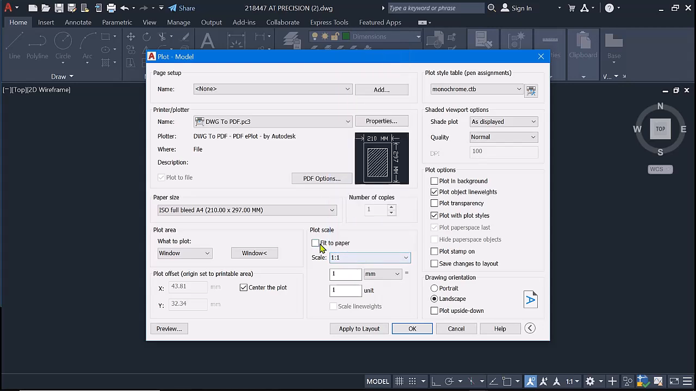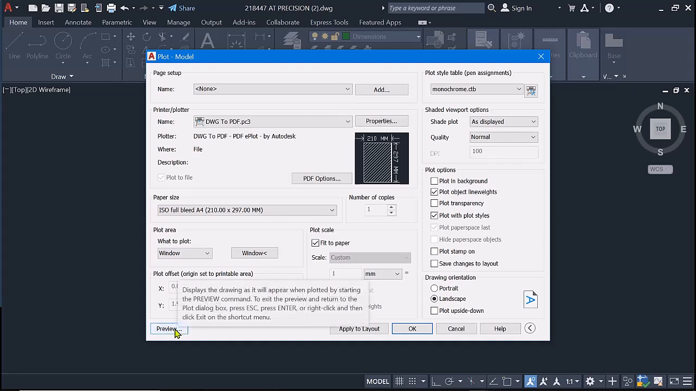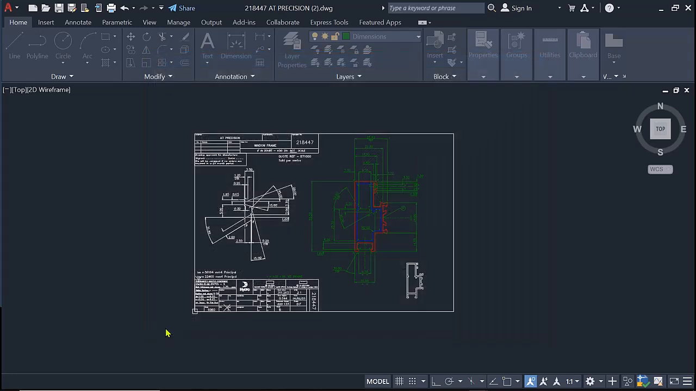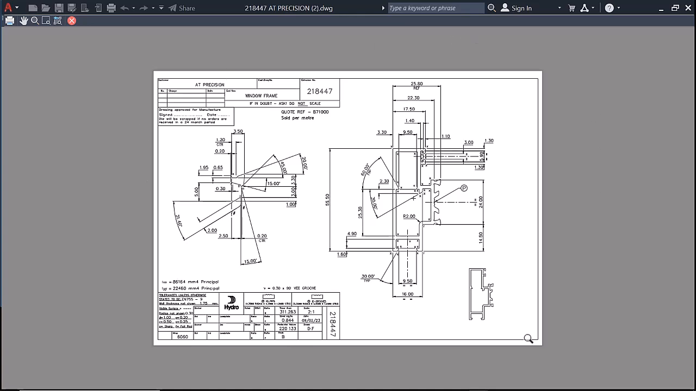Now I choose this fit to paper because I already selected this plot area, window, and I selected this. And you can preview how it will show after printing on your paper. So you can preview this. I choose this preview. Now we see this is your preview. I think it will be better to see. So I choose this. Okay. Then go to exit.